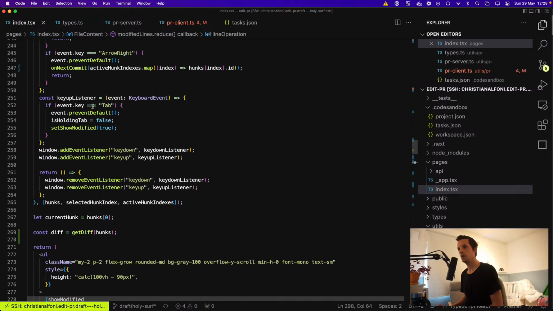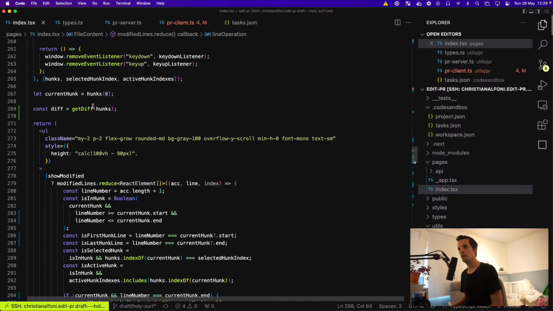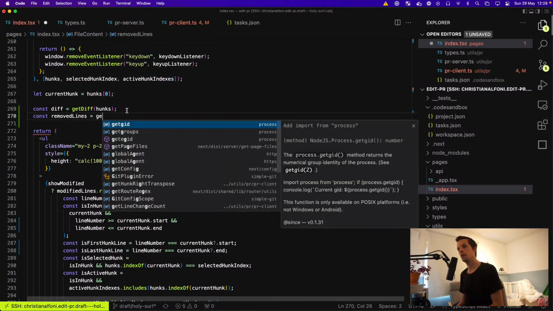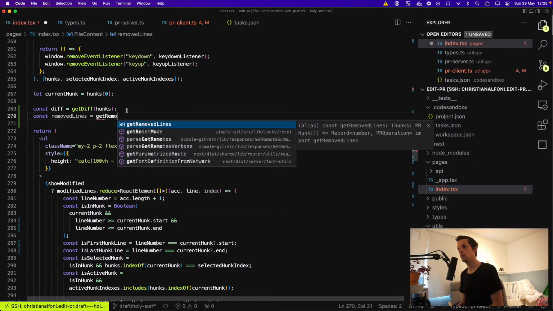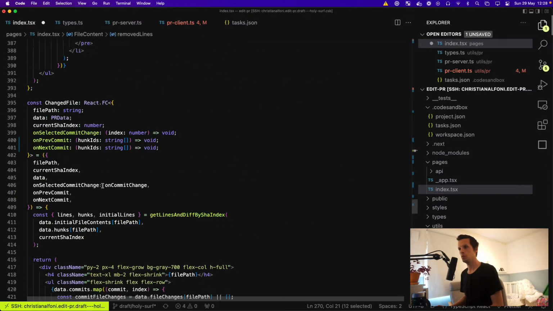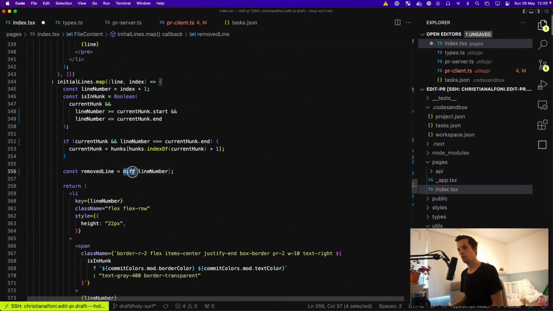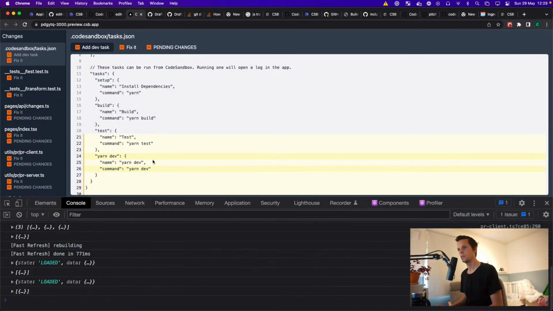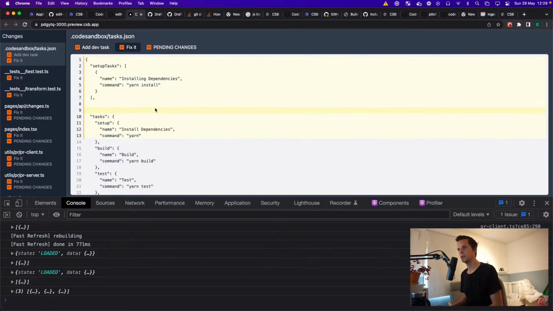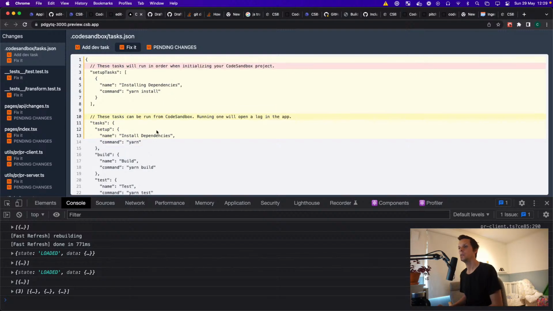Oh, let's. So we have const diff. Removed lines is get removed. What did I call it? Get removed lines. And that's what we're going to use on the old one. What's that? Yeah, exactly. Okay. So that's perfectly fine to me.